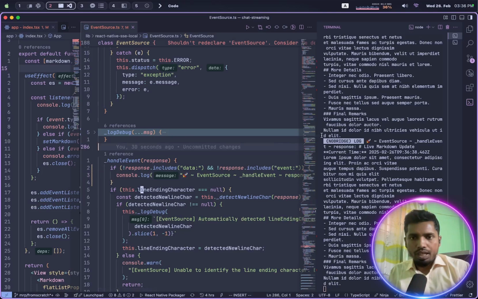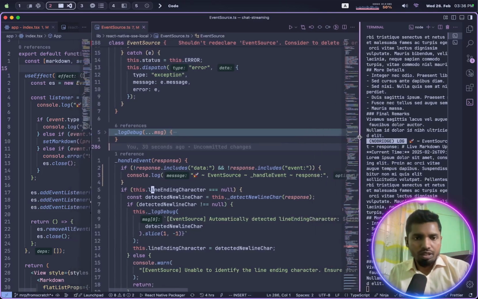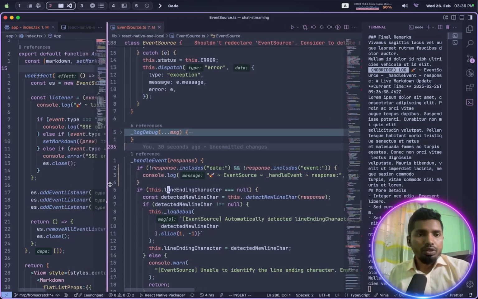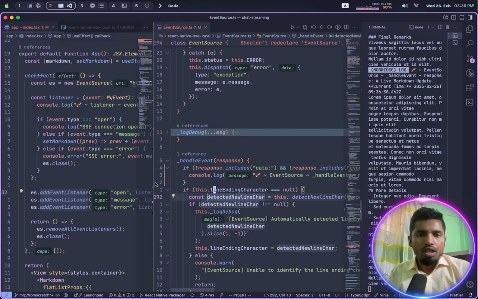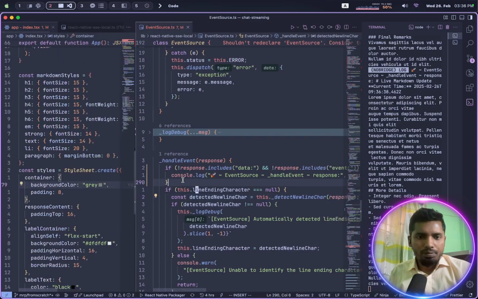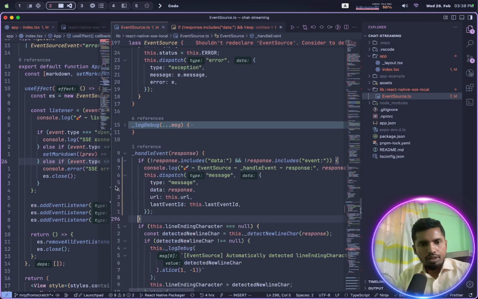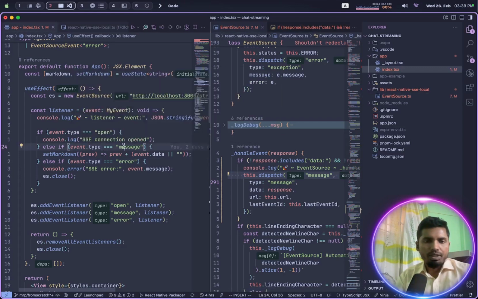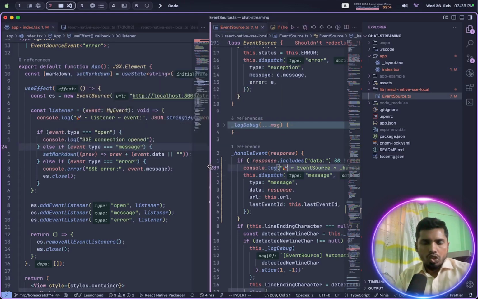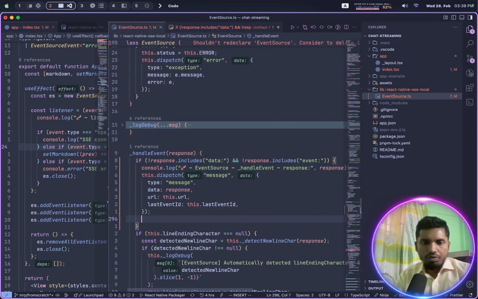But that's not it. We have to actually dispatch this result so that it can be caught by these event listeners. So we need to dispatch this. This is the dispatch code, and the type is message. So when the event type is message, it will be captured. And we should also do a return so that it will break here. And let's see our app.